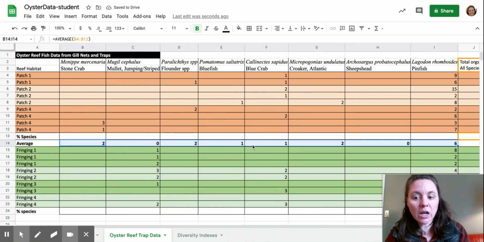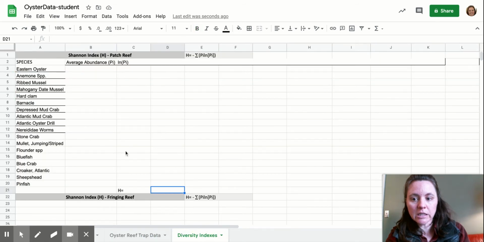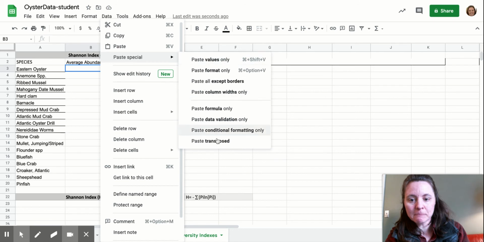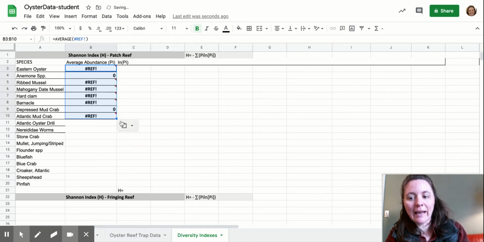All right, so now we're going to copy this data. So we're going to highlight all that data of the average of each number of species and hit Command-C or Control-C if you're on a PC. And then you're going to come over here to our diversity index tab. And we're going to see how this works. And we are going to paste special, and we're going to paste this transposed. And it's not going to like it.